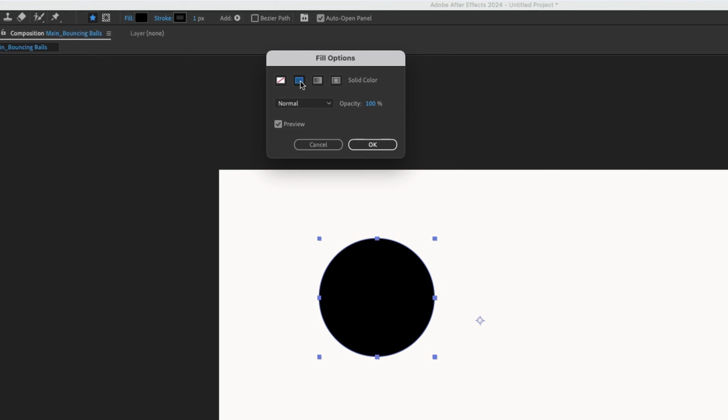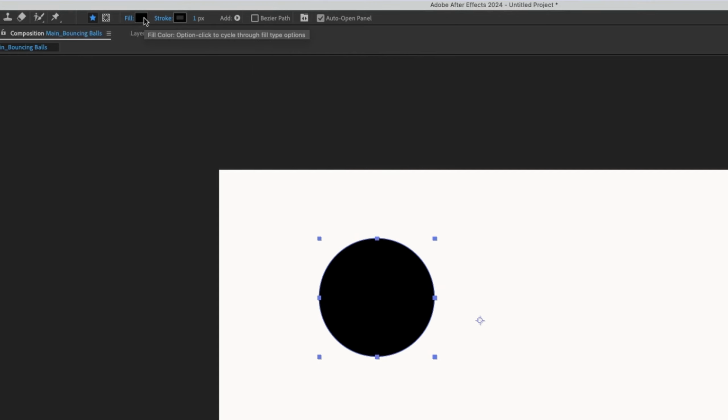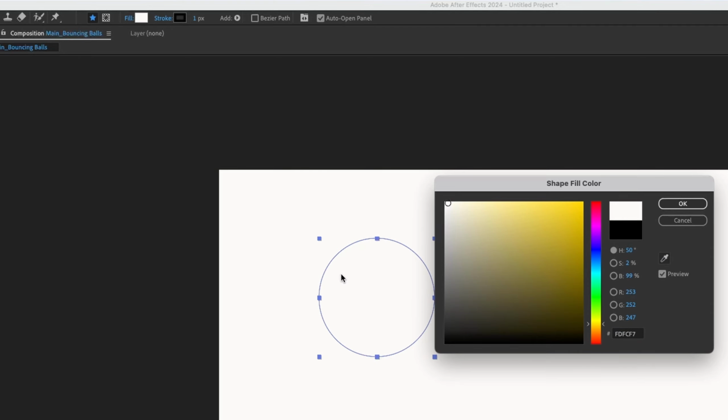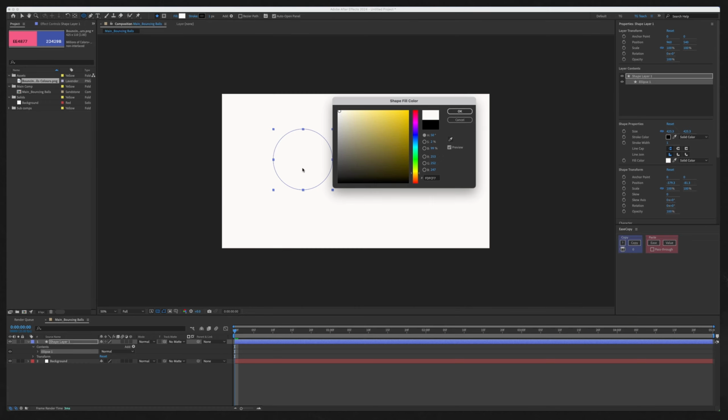Or here you can do a solid color, then you've got a linear gradient and a radial gradient. We're going to select a solid color for the fill. And we're going to click on the little black box here, which is the color box. And I'm just going to color pick the background for this circle. And the reason for that is because we want this to move in front of our text layer and stuff later on. So let's just make that the same color as the background for now.